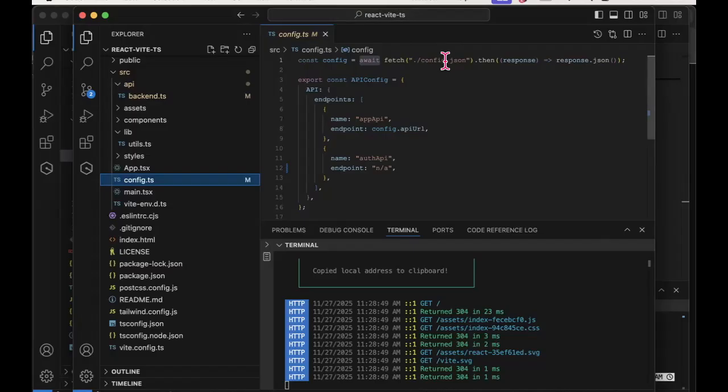So effectively what's happening here is I'm fetching the config.json file that I just showed you up in my S3 bucket. I'm just fetching that file. And we know that that file contains the URL of my API gateway. And all I'm doing here is creating a local object, right? And I'm storing the API URL within this object.